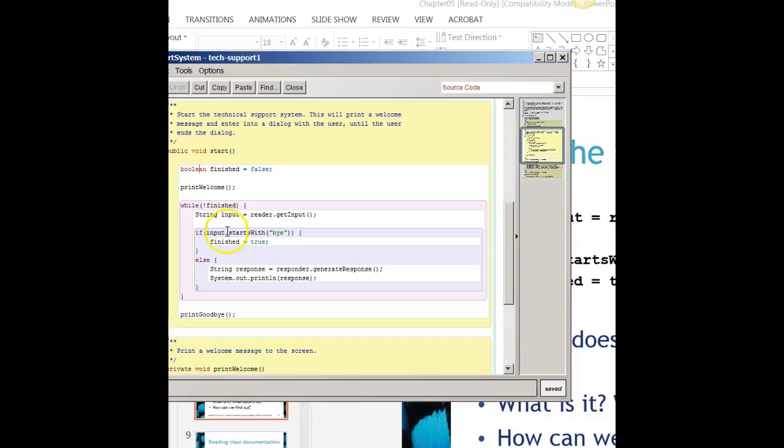So basically, in here, it reads the input, and then it asks the responder to generate a response, and then it prints out the response. If there is a message that says bye, the loop is going to be finished. So if the person says bye, it will finish the loop.